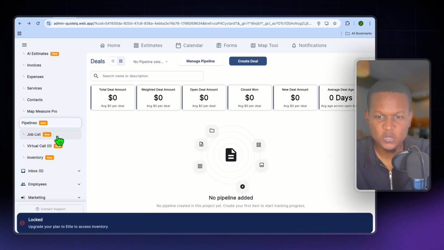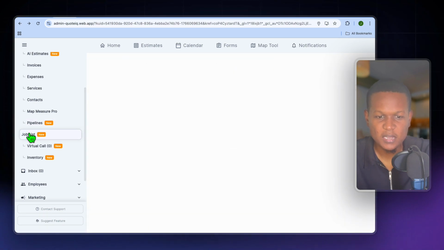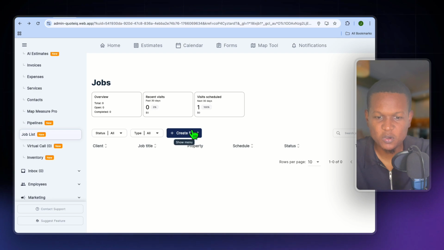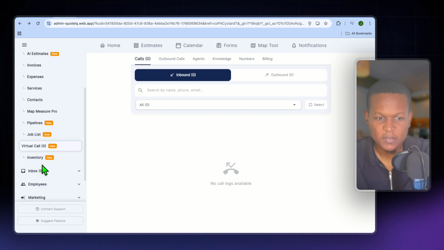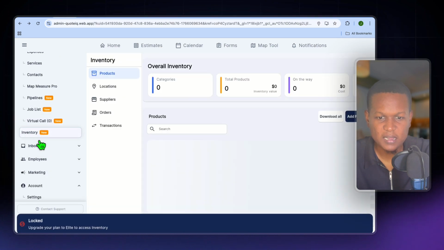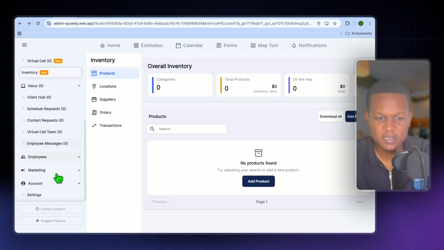You can also use their pipeline option to create deals and monitor different deals. You can tap on job list, and from here you could create event. You can also use their virtual call option. Scrolling down, you can also add in inventory, and you can also monitor the different inboxes right here.